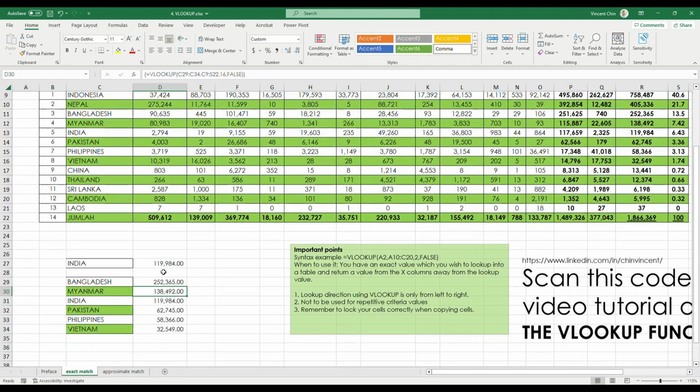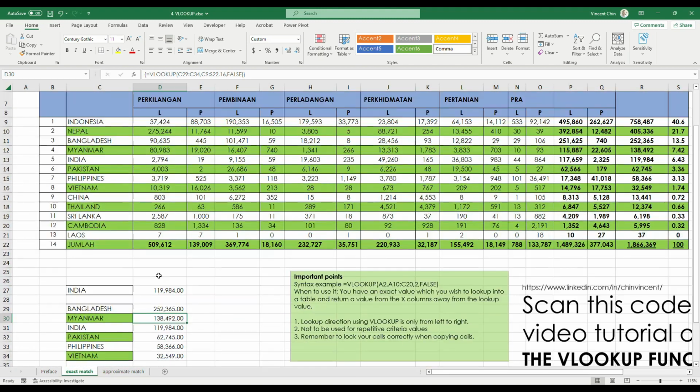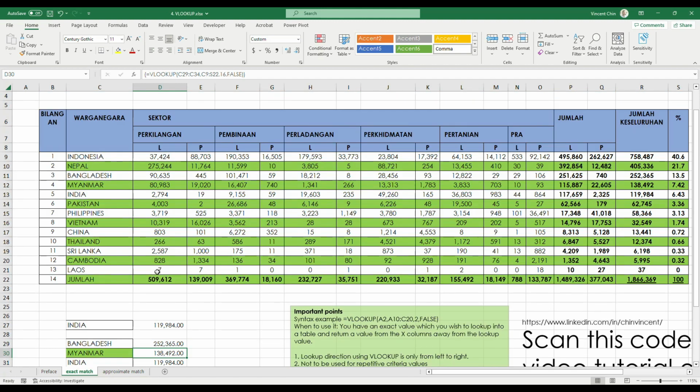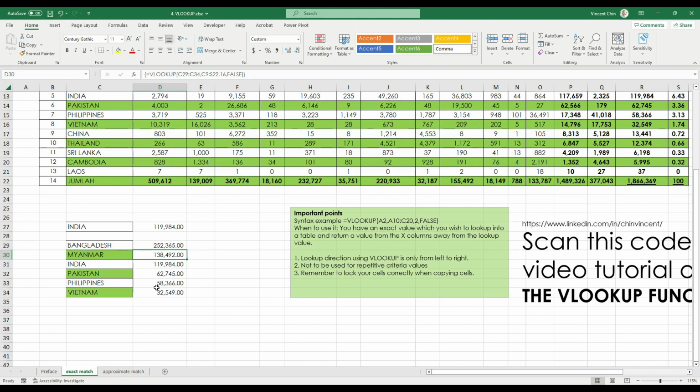Okay, so hope this video helps to clear up things and to tie back things from VLOOKUP to the spillover effect and to the array formulas.